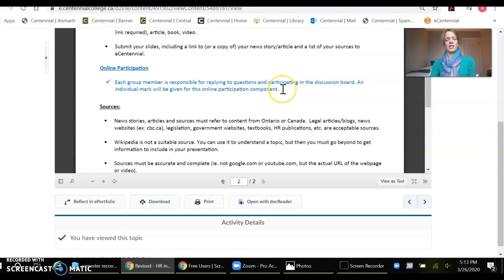Another new component is that every group member is responsible for replying to questions from the discussion board and for participating in the discussion board. And each group member will receive an individual mark for this online participation component. Now, the questions they're answering, the feedback, and the discussion they're participating in come from you, the class members. So as a reminder, all students will be eligible for 5% of their grade, which replaces in-class activity number 3, if you participate in these discussion boards, ask the group members questions and participate in that discussion.